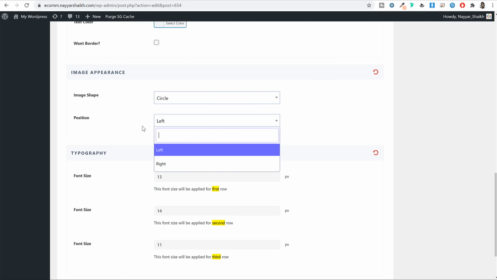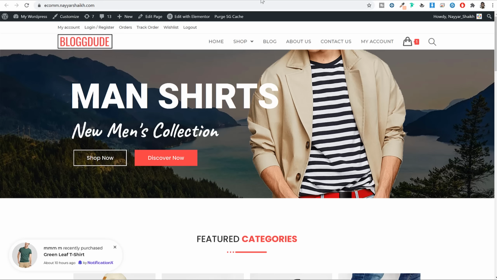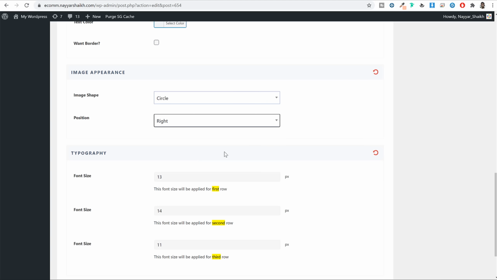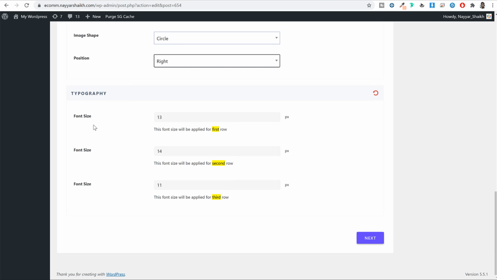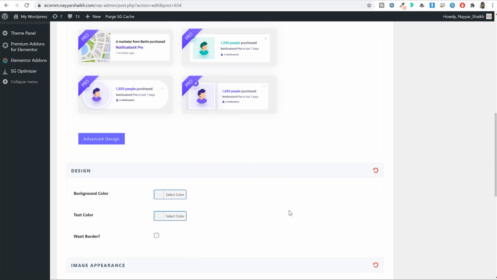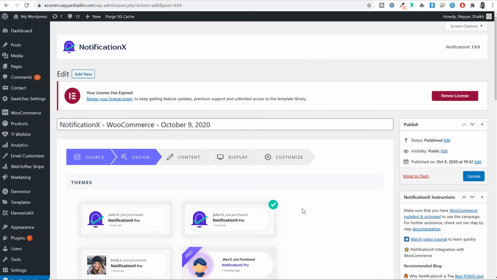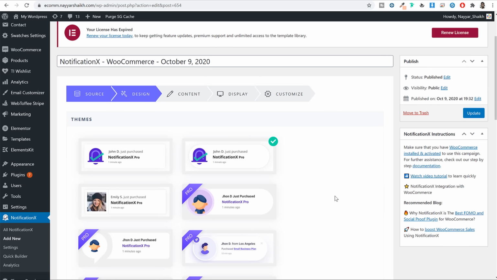Position we have seen. Where do you want to show the image? So right now the image is showing at left. If you want, you can also display this image at the right side. So this image will show over here at the right hand side and all this text at the left hand side. So you can do all these things. You can change the font size and everything. And again, let me remind you one thing. This is all happening with the free version. So this is really amazing.